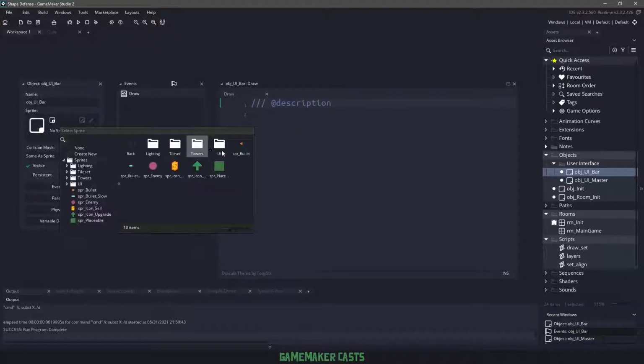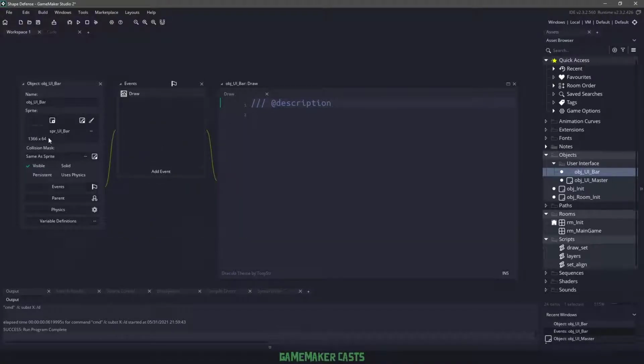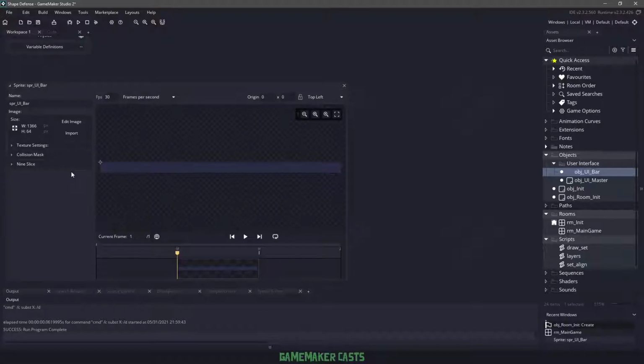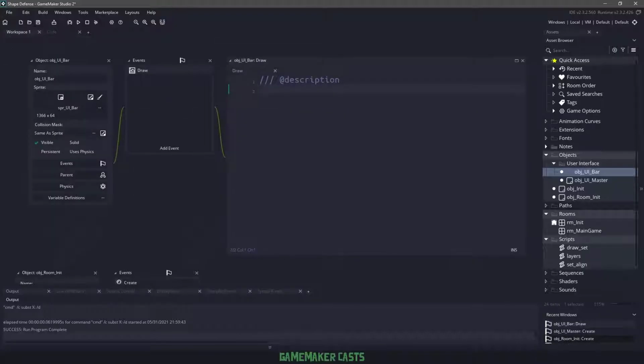We need to make sure that we assign the particular sprite. And this sprite, I'm not actually going to be using 9-slice. We'll use that on a different object. This one is just going to be the full width of our room. So we have a draw event, and the first thing we want to do is draw ourselves. So we'll just use the draw_self function.